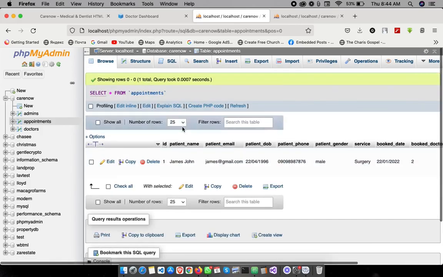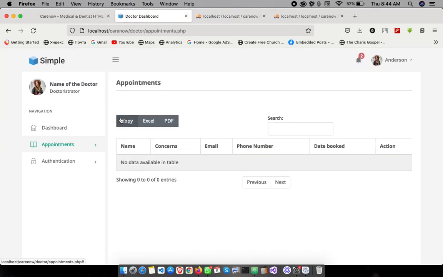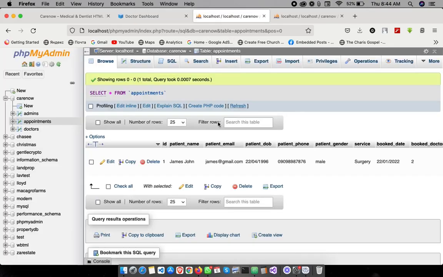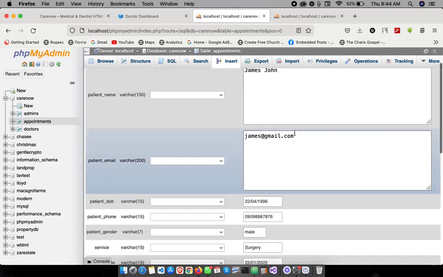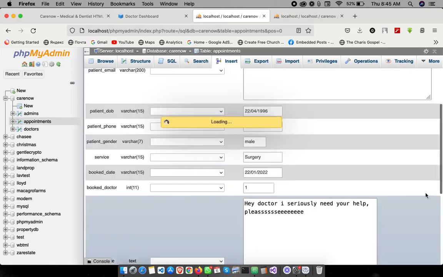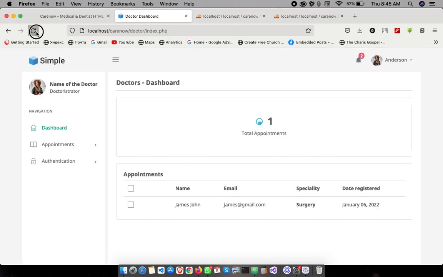So browse, we have one appointment right here. So what we need to see here now is 1. Excellent, cool guys. Let me just show you that this is working really fine. I'll copy, and we change the ID to 1, the booked doctor, and we say go. So right here we have 2 information. If we refresh, you see that it didn't change to 2. Why? Because that appointment is not for this particular doctor that is logged in.